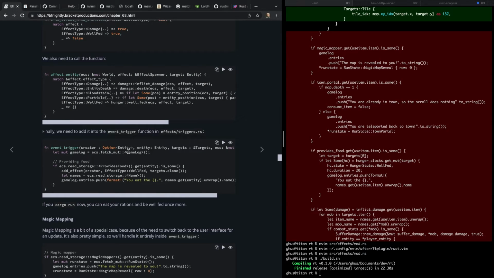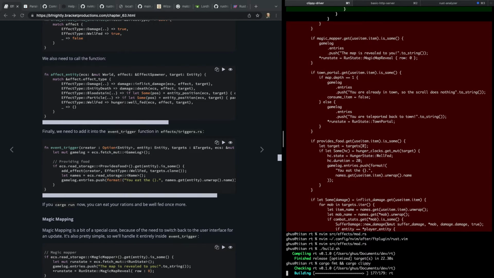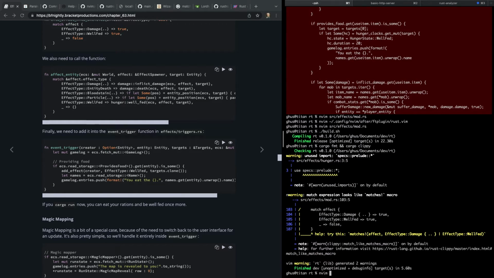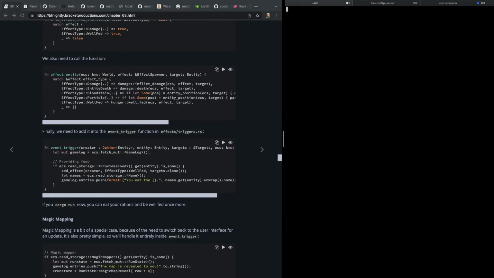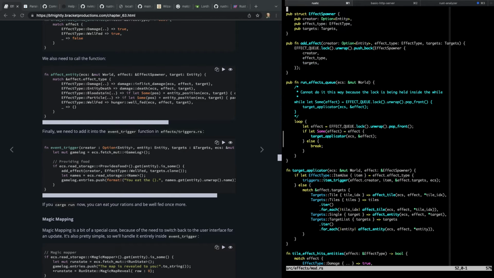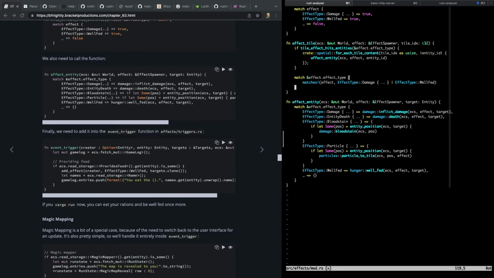That's good. So let's commit these changes. Oh, hunger doesn't need it either. Okay. And what is it saying here? Oh, this is the matches thing. Yeah, let's do this until we need something more complicated. We'll just use the matches macro because I think it's cleaner. There we go.